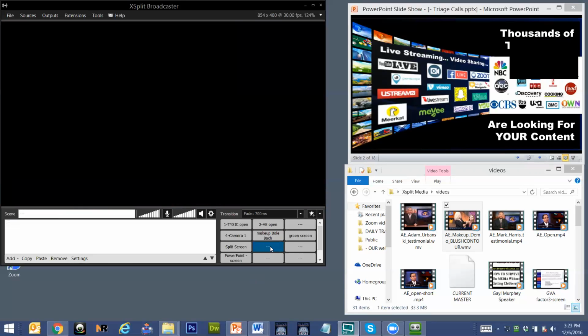Next, I want to show you how I add my camera. In this case, we go to a blank scene, and you always want to name it. I always name it camera 1 because, believe it or not, you can have several cameras attached if your computer can handle it. In this case, I will call it camera 2 since I already have camera 1. Now I go to add.